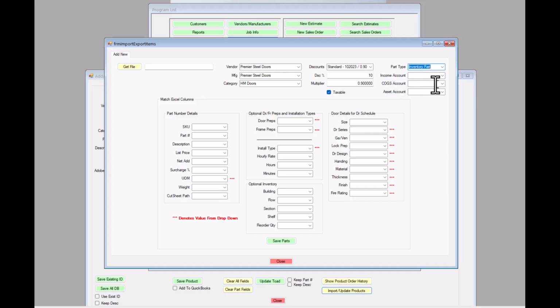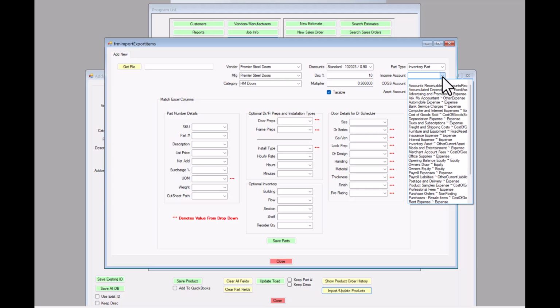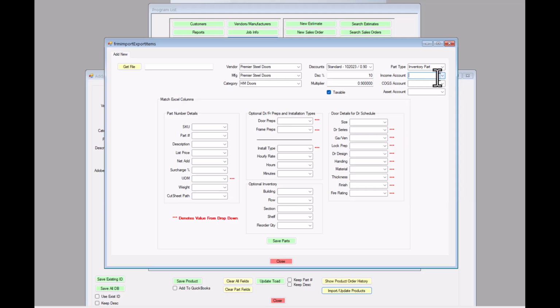And these fields are for QuickBooks. If you don't use QuickBooks, you might not have to worry too much about these. It doesn't really matter. But QuickBooks will require these fields to be filled in before you can send these products to a QuickBooks file. So income, and this comes from your list of QuickBooks accounting fields. I believe on this, income is usually sales income, cost of goods, COG, is cost of goods, and asset account I believe is inventory asset.